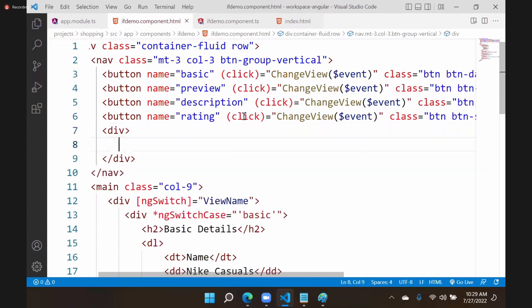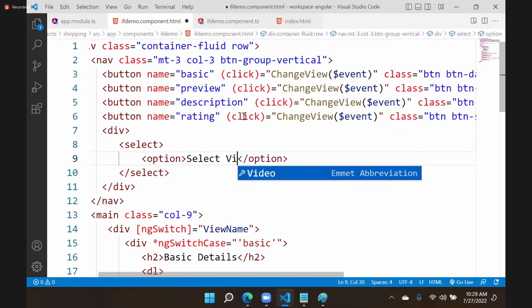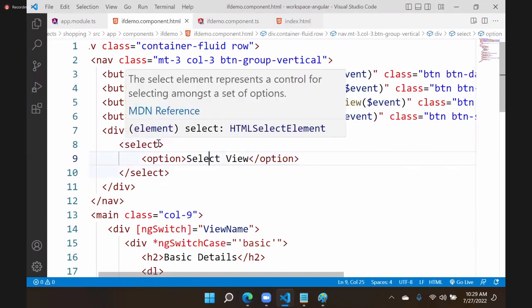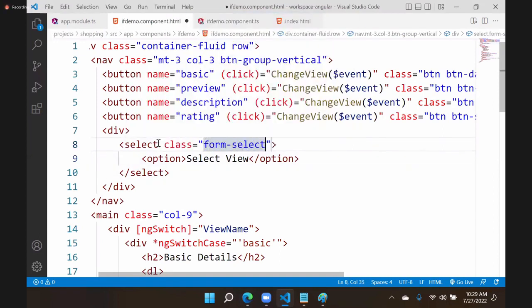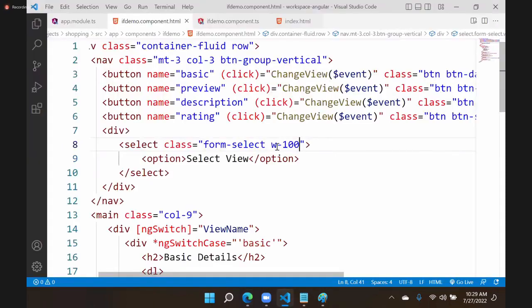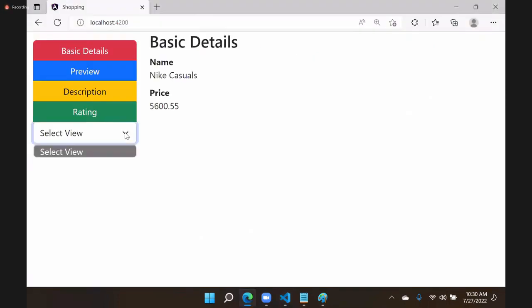In this container, I am just using a select. Select is nothing but a drop down. In that we have an option, select view. For this I will give a class called form-select, and I will just give w-100. W100 is width 100, right? It is having that width. I give class as w-100, depending on width, individually how it is displayed.